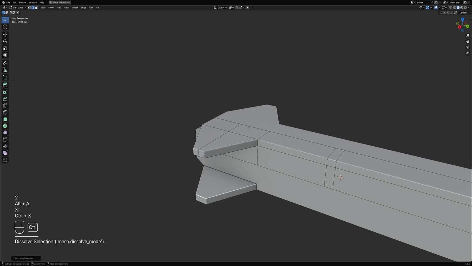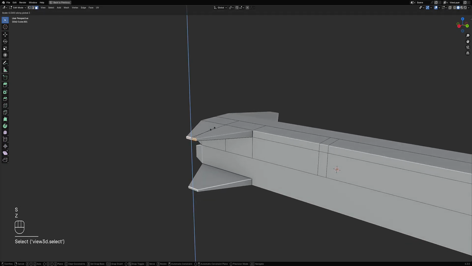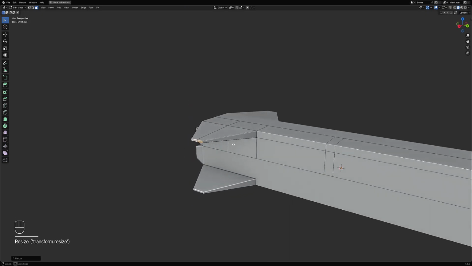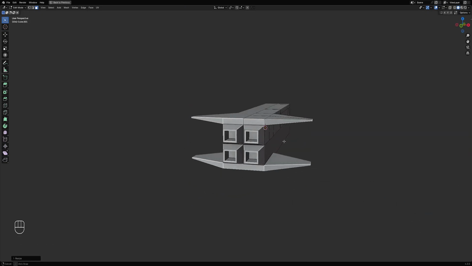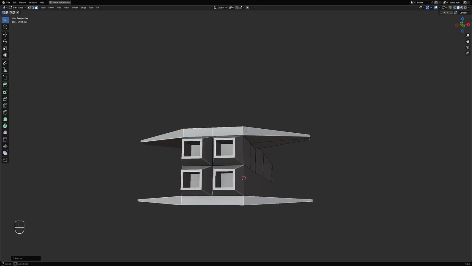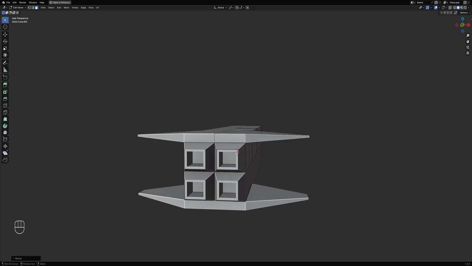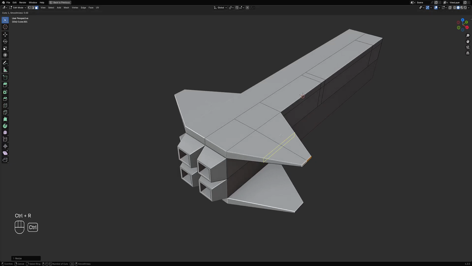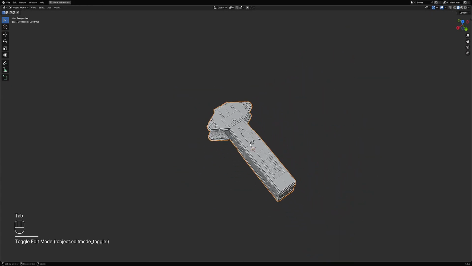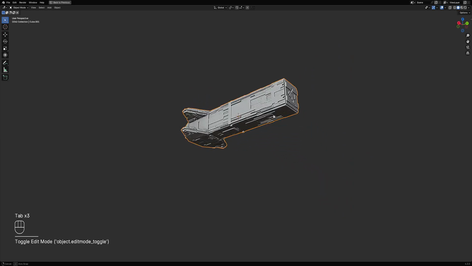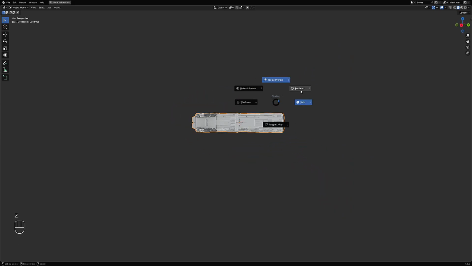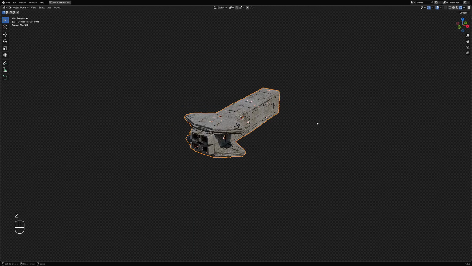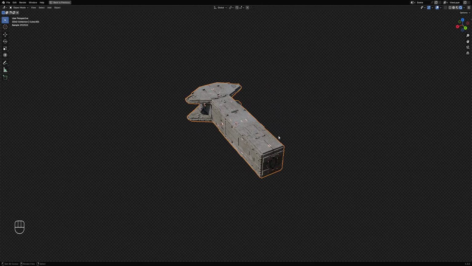I'm going to delete this so I can scale this without having to divide, or make the scaling pivot on this base here and then reestablish the edge loop. Okay, so we kind of have a ship right now.